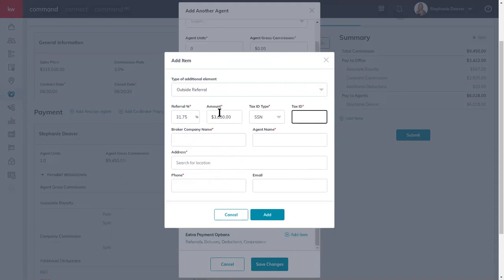So this is all necessary information for our outside referral. Notice these are all required info, so it won't let you save without it. So this is where you will go to add in that outside referral information. It looks like it's best when I have my full units here, which is how it typically was with a green sheet as well. You would keep your full units and then you are paying out the referral from there. So you'd enter in their tax ID and information.